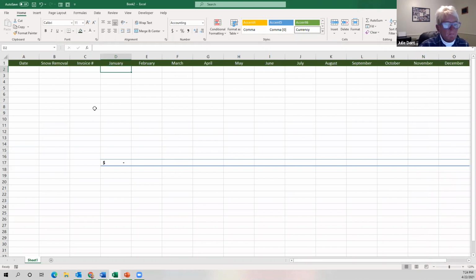And we've got a little bit more work to do. So on my snow removal worksheet, I also want that to reflect down where it says Sheet 1. So I'm just going to come down here, double click on Sheet 1 and type in snow removal.